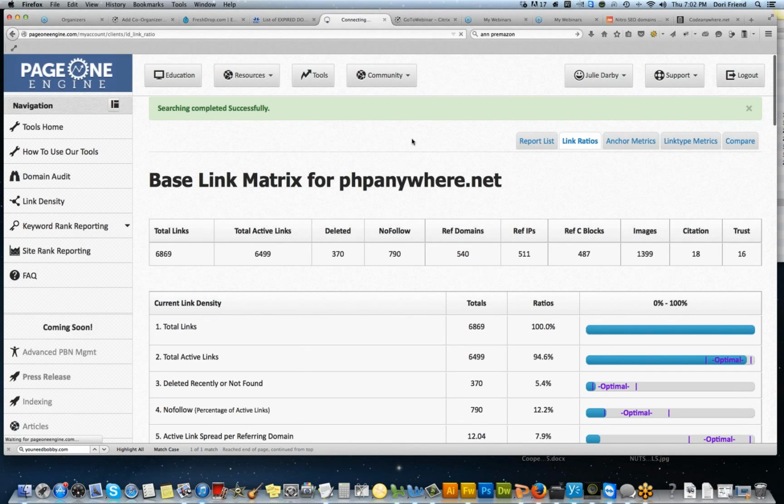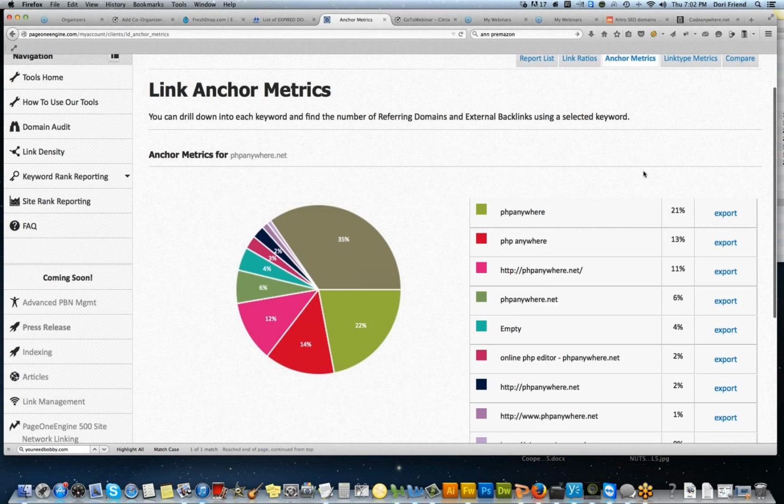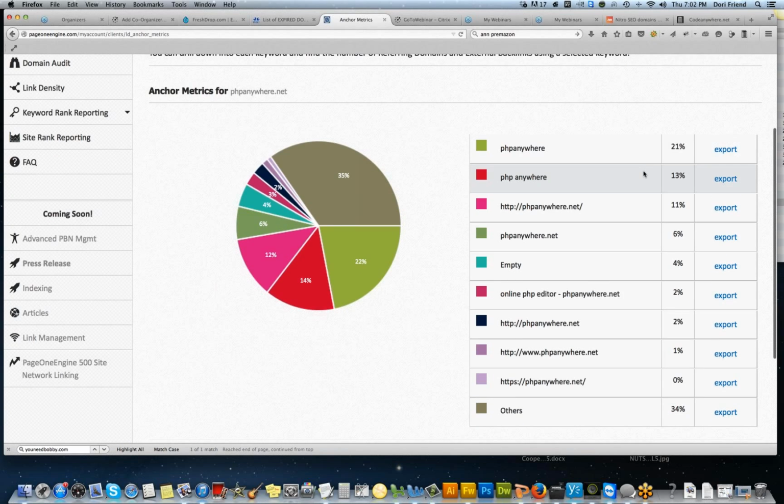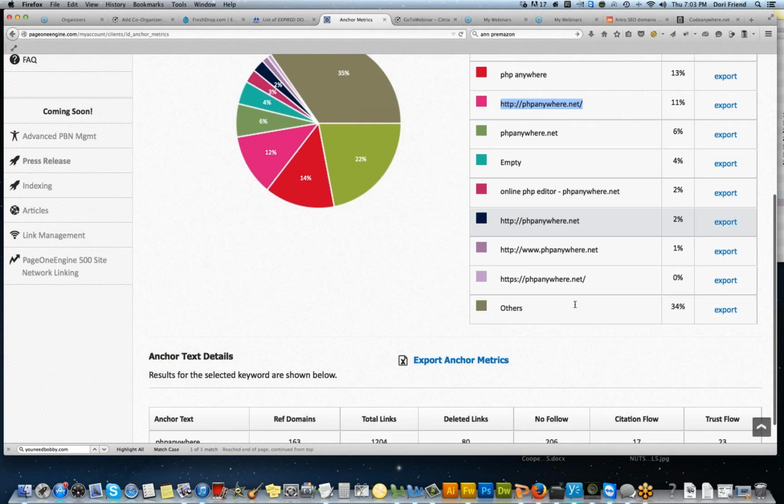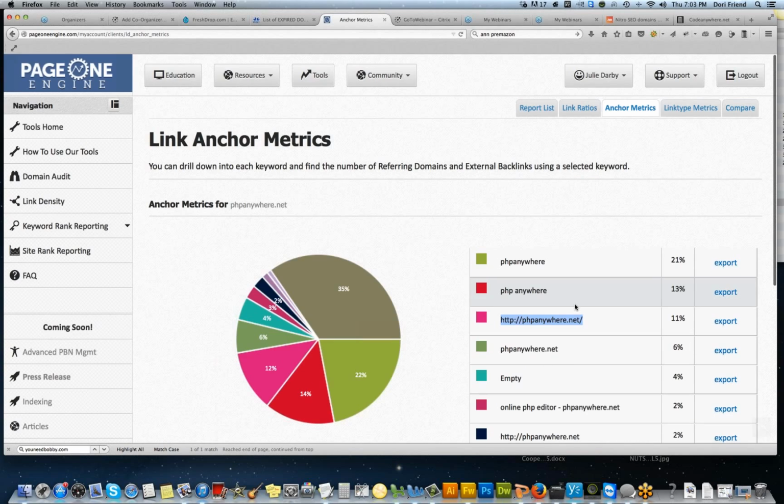But for a shortcut, I'm going to look at my anchor metrics to make sure that there's not any Viagra coming in. And the anchor metrics is beautiful. Absolutely stunning. This is a brand, PHP Anywhere is the brand. PHP Anywhere, 13%. Their URL. I mean, this is stuff you want to see. There's no real keywords here. So all these links are very legitimate.